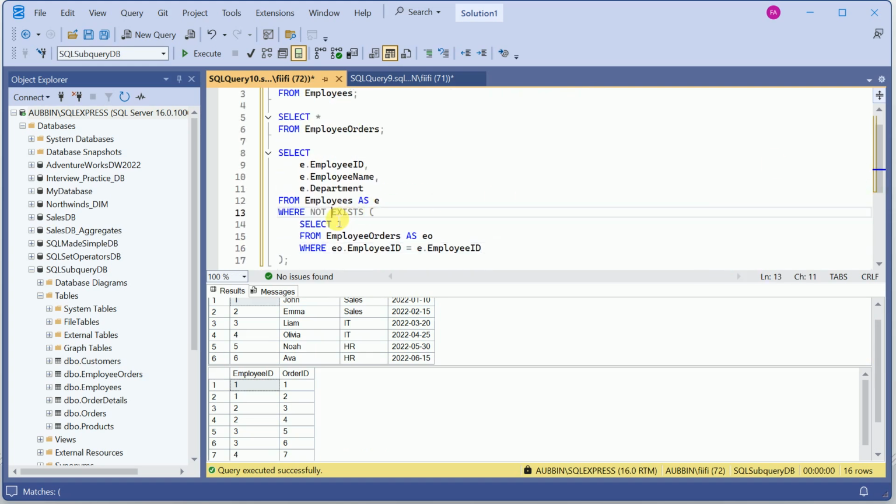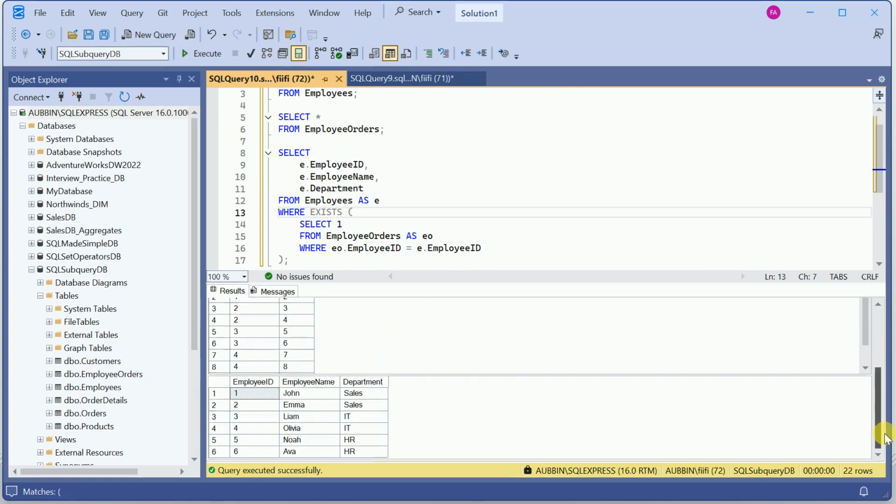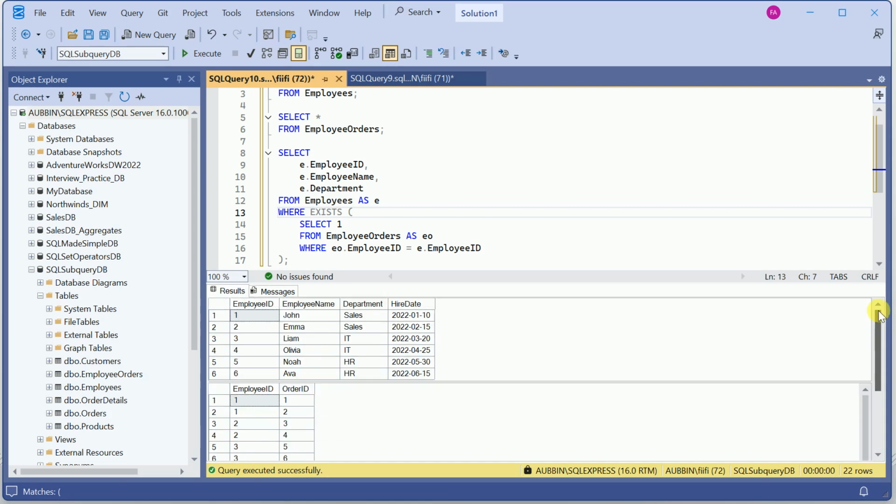If I remove the NOT and just say EXISTS, now what do I have? One, two, three, four, five, six. They all placed an order, and these are the departments they are coming from. So easy peasy. Well done.